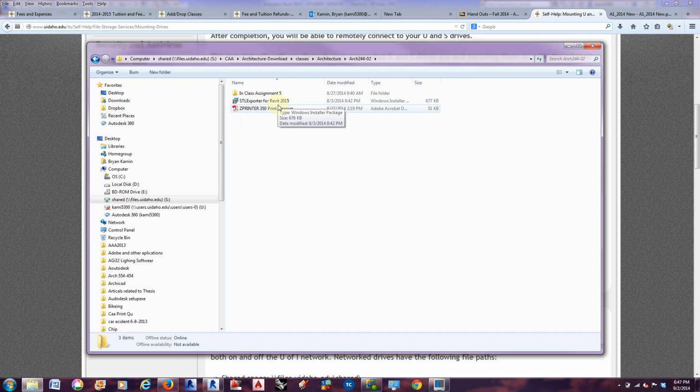If you don't have 2015 or you don't want to go through this process, you can also Google STL exporter for Revit 2015, 2014, whatever version you have, and you can download it and install it from the internet. It's a free download. Just make sure that you're downloading it from an accredited site and you're not downloading some wacky Trojan virus or something.